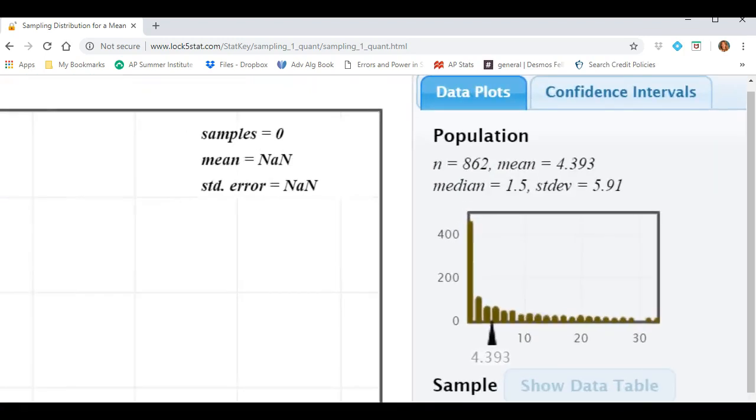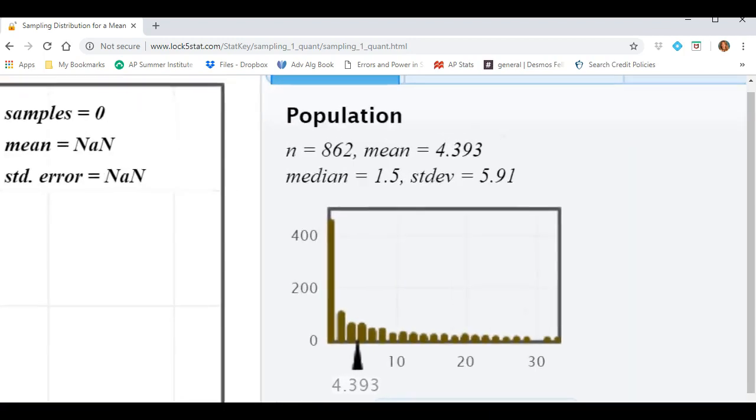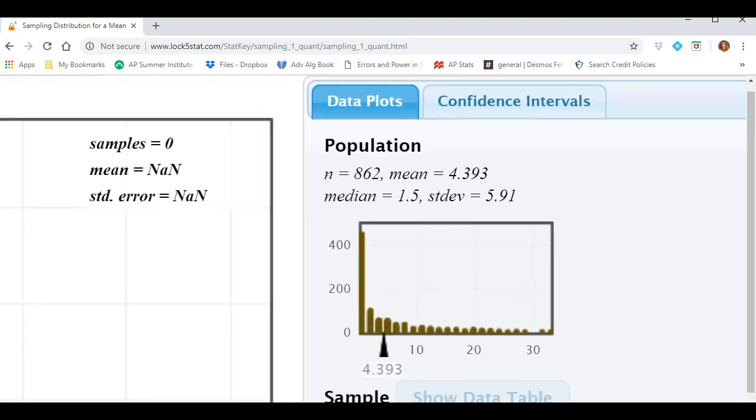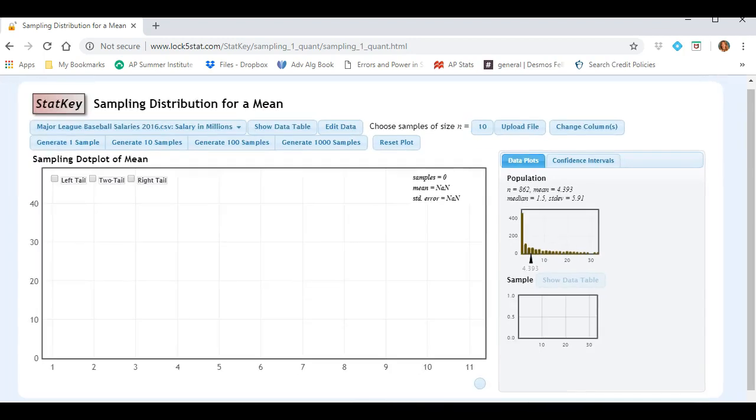And we can see that StatKey has actually placed the salary data in here in a dot plot. We can see that there are 862 baseball players, and this is the mean salary, $4.393 million, the median salary, $1.5 million, and a standard deviation of $5.91 million.